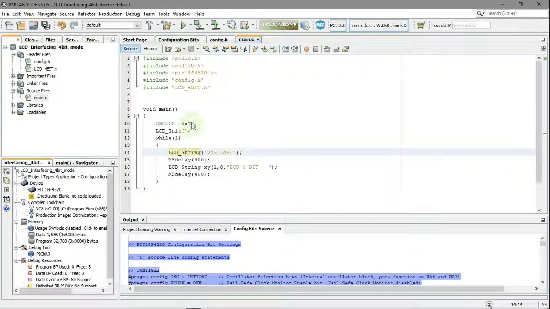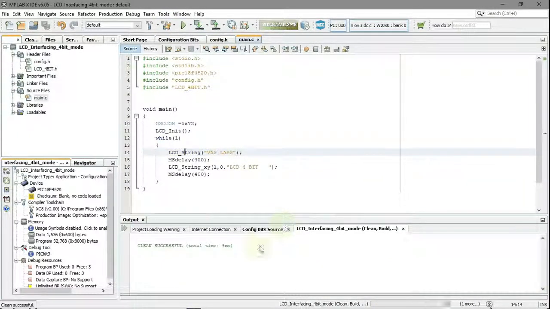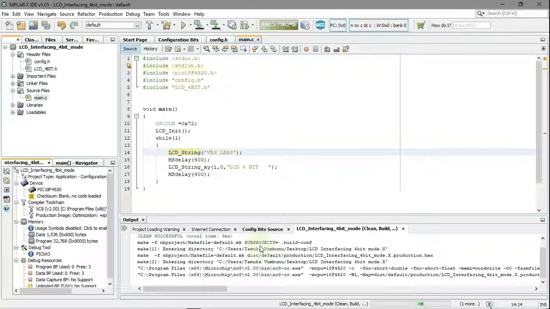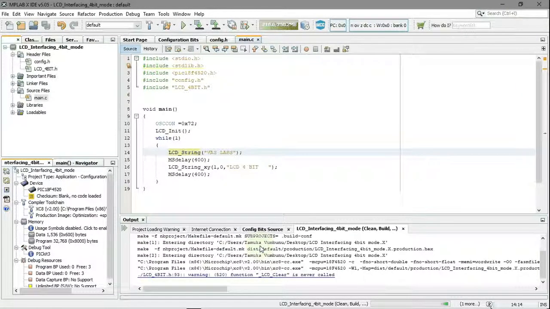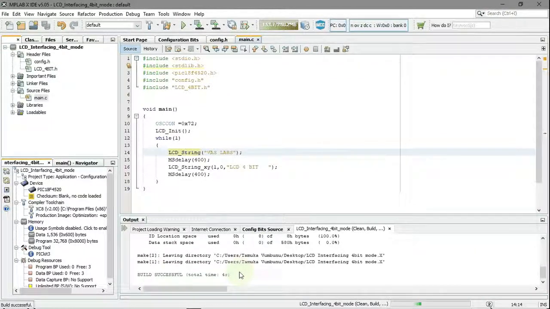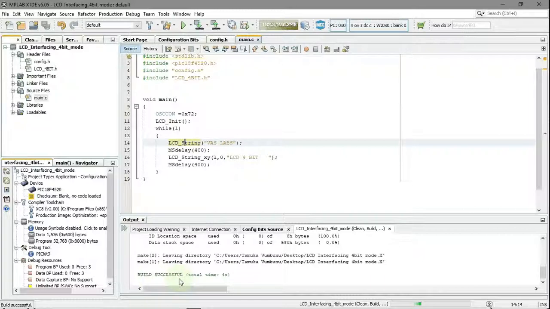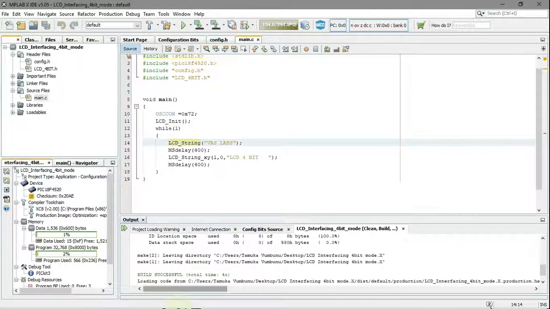Okay, I guess that's all. Let us compile the file. Okay, it's compiling. Okay, LCD clear is never used, but that's fine, doesn't matter. We've built our code successfully. Now we're going to move over to Proteus.